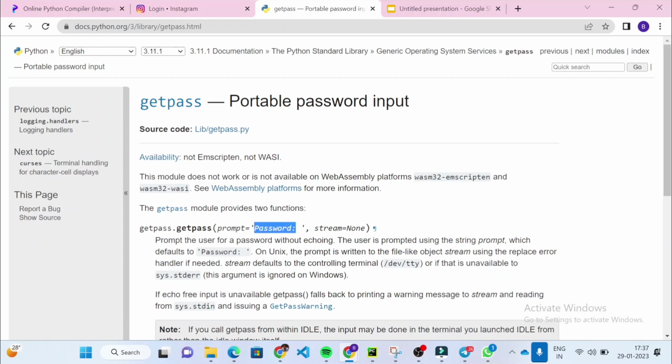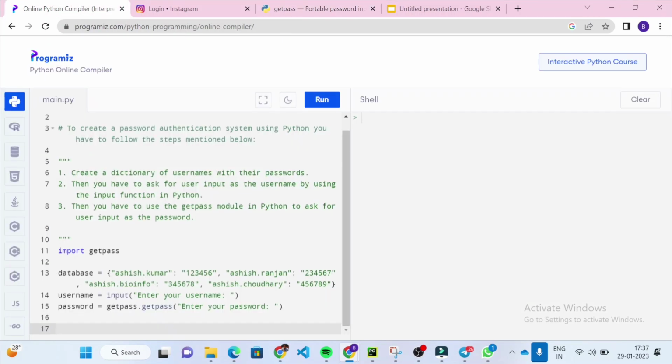So prompt equal to, and then within the code what is. By default, if you're not providing anything, it will show the password thing. For example, right now I'm asking a particular statement like "enter your password", which is also fine. If you are not providing anything, it will be "Password:" automatically, that is the default one. And after this you need to make a for loop.